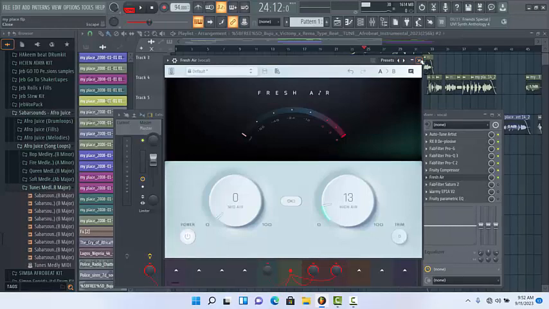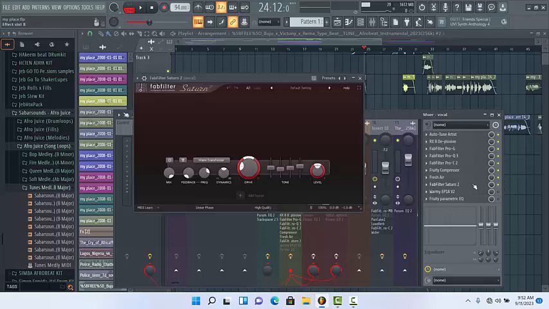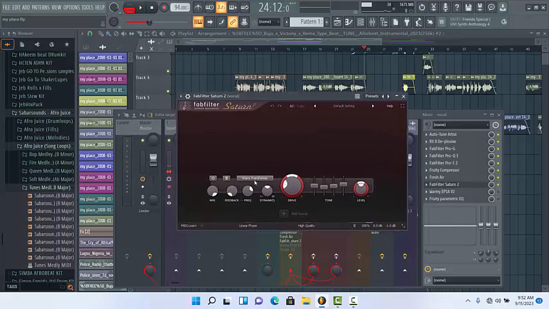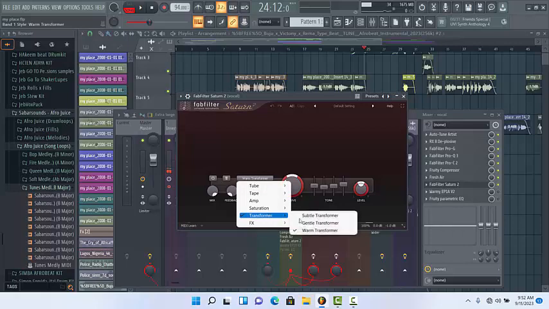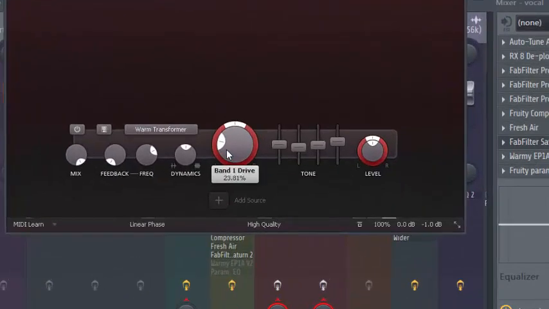Let's talk about another plugin, which is the Fab Filter Saturn 2. I use Saturn 2 to saturate my vocals, and there's a reason why I love using it. I set it to one transformer. After setting it, I didn't touch the drive much, I just turned it to about 23%, a little bit. I came to this place where I did the main job, which is to shape and tune my vocal.